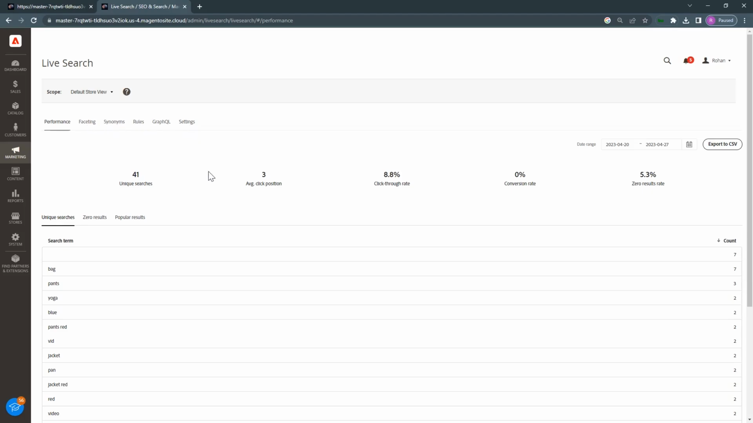Let's go through each, starting with Performance. So up front, we have Reporting, which includes key statistics and performance metrics around search. We can see top-line hero metrics such as number of unique searches, click-through rate, conversion rate, and zero results rate.